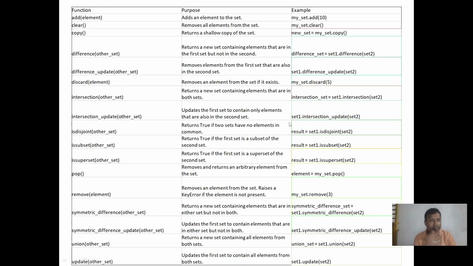Then we can check isdisjoint. If the two sets are disjoint, that means there are no common elements, it will return true, otherwise false. Similarly, issubset and issuperset, just like our less than and greater than. Then similarly, pop will remove an arbitrary element from the set. We don't know what element it is going to remove. It is going to remove one element.